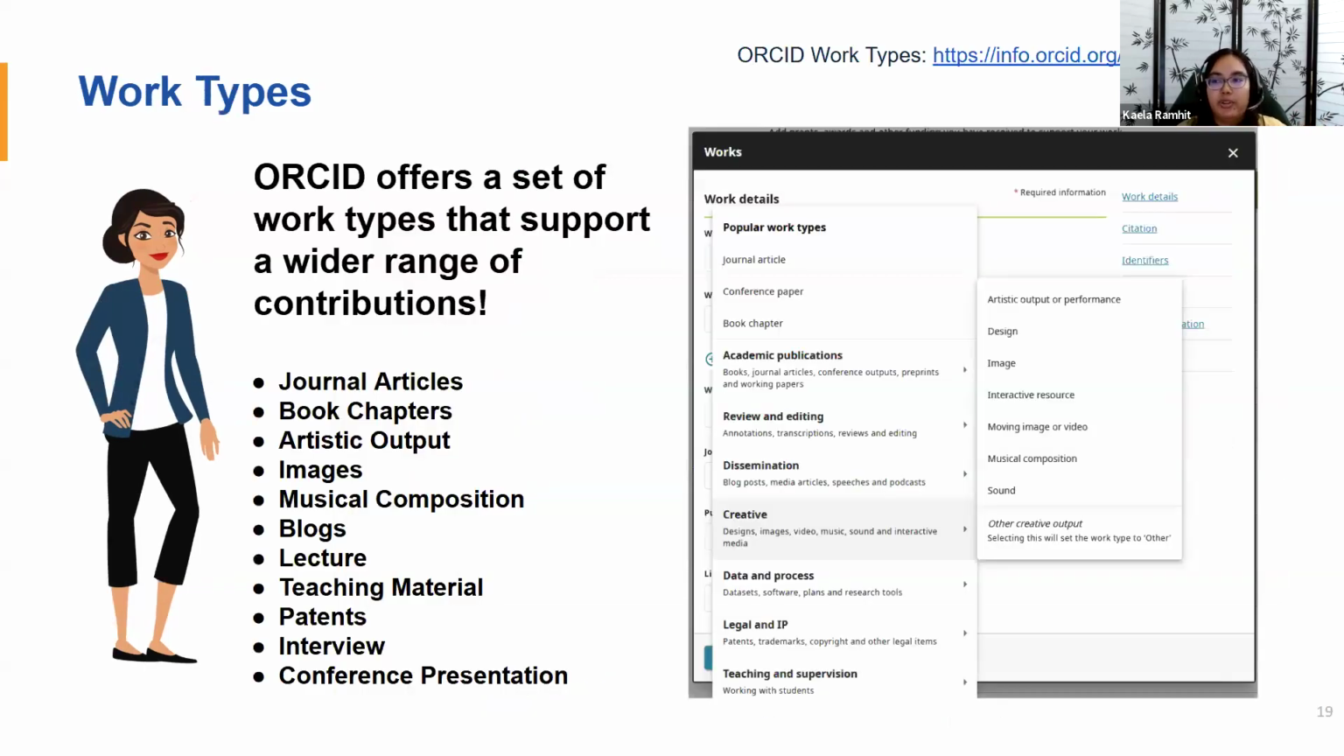So we also want to share something fairly new this year. ORCID has introduced some new work types to better support a wider range of arts and humanities research outputs. Here are just a few: musical compositions, artistic outputs, images, lectures, blogs, interviews, patents, conference presentations, and many other work types.